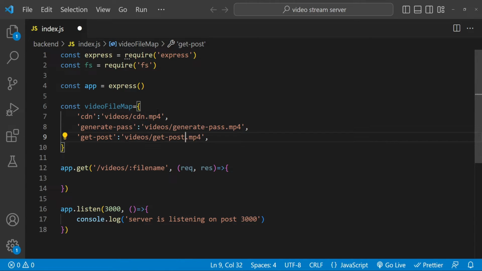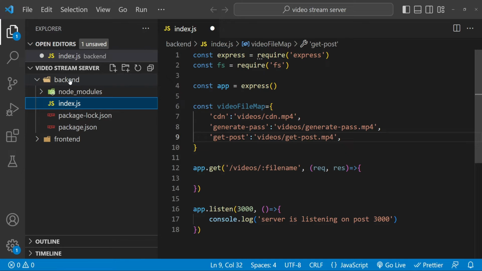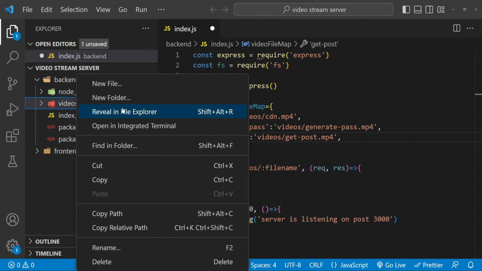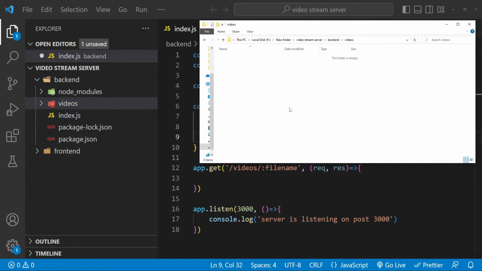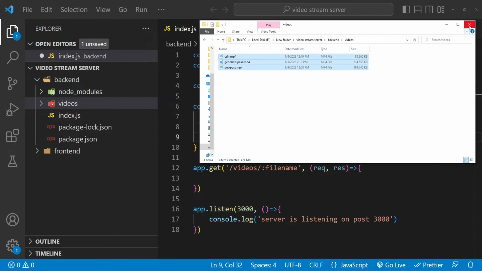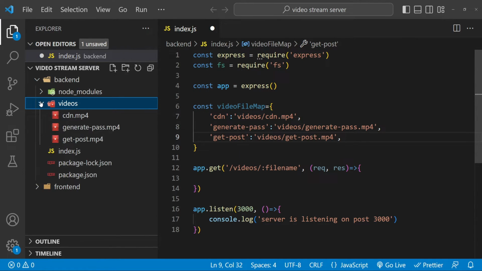Alright, now let's create a new folder over here and let's just call it videos. I'm just going to reveal it in file explorer and then paste a bunch of videos over here that we will be streaming. Let's close this folder because we don't need it anymore.